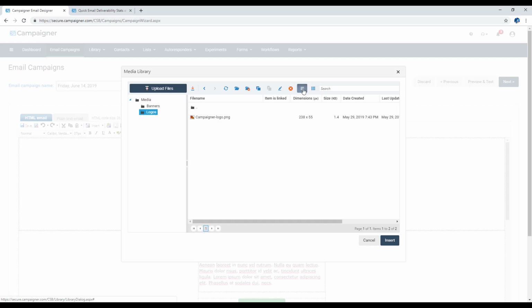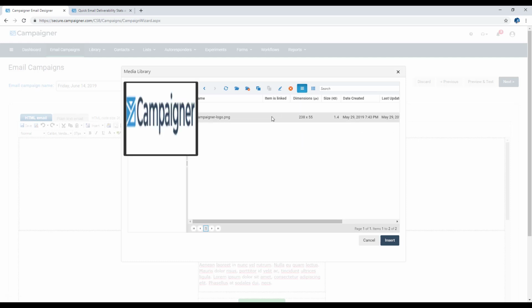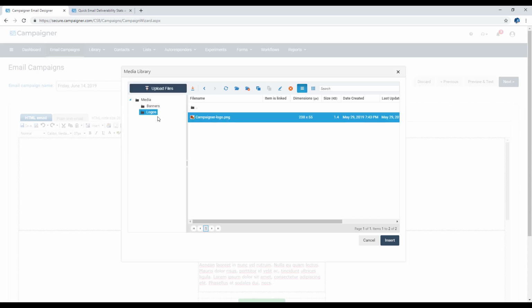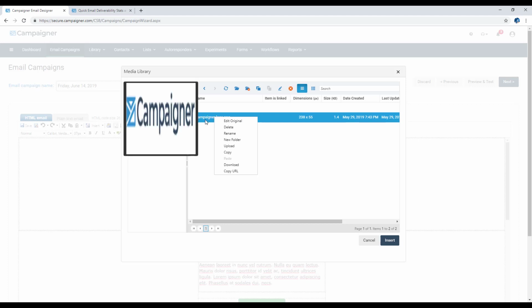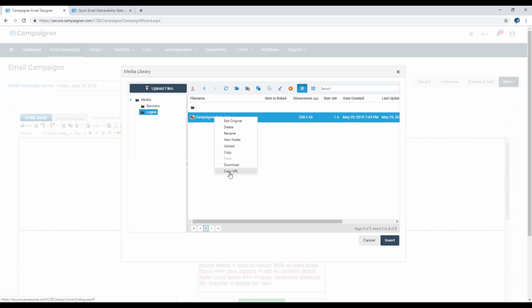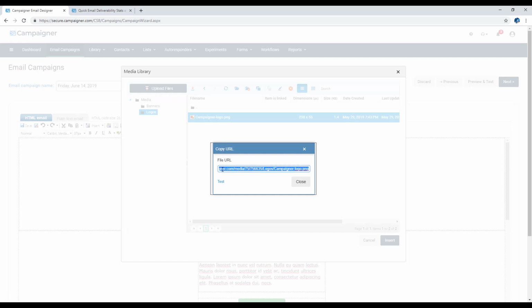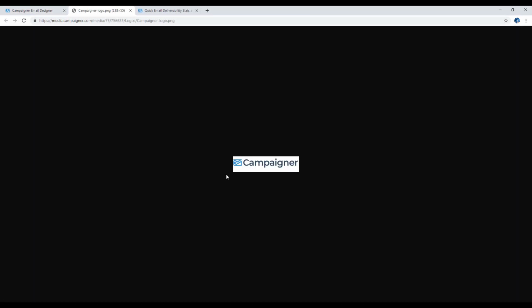It doesn't matter what view I'm selecting it in. I am flipping between the two just so you guys can see. You can visually look at it, but you can also get some more information. If I hover over it, it'll give you a square looking thumbnail of what that image looks like. Obviously the image is not super square. So I can right click on this entry and I can say download, copy, rename it, delete it, edit the original. If I hit copy URL, I can hit test just to see what the image is going to look like.